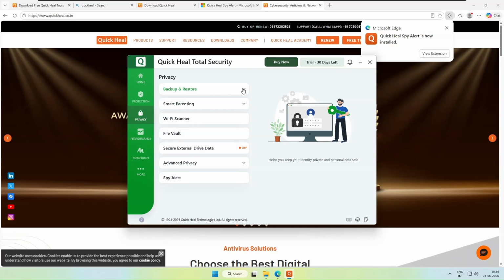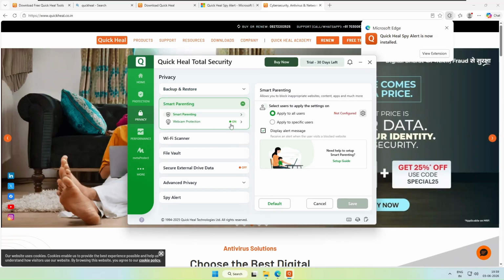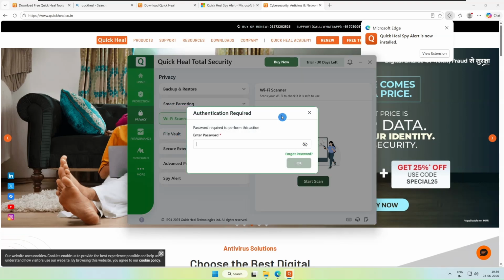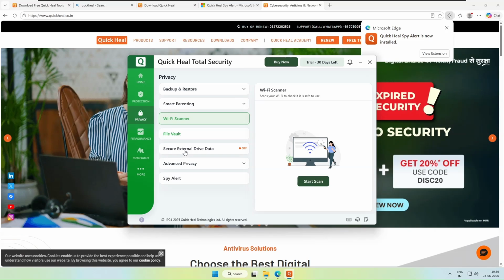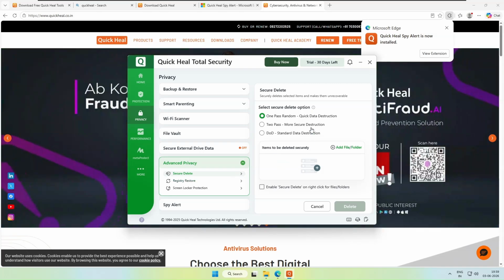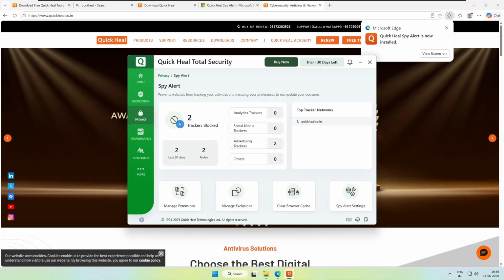Now about privacy, you can manage backup, data backup, restore backup, and smart parenting is included, as well as Wi-Fi scanner, file vault, external drive data, and advanced privacy. If you want to delete data permanently from the device, there is also registry restore, screen lock protection, and spy alert. Here we can see the tracker we have enabled.